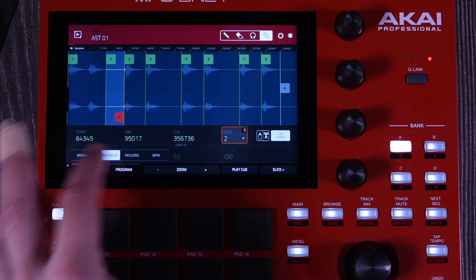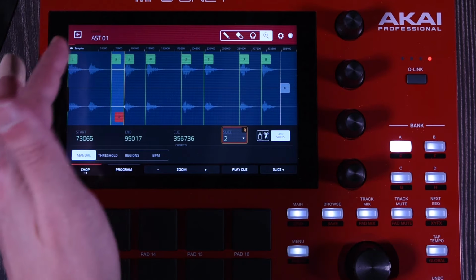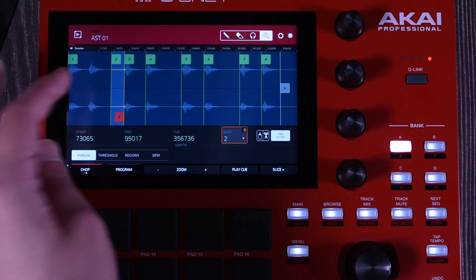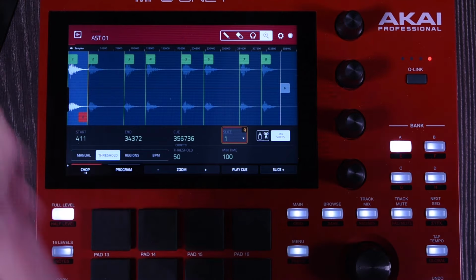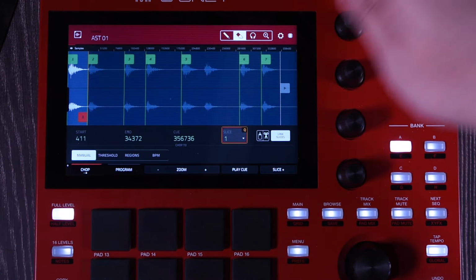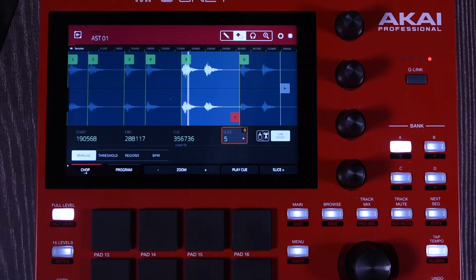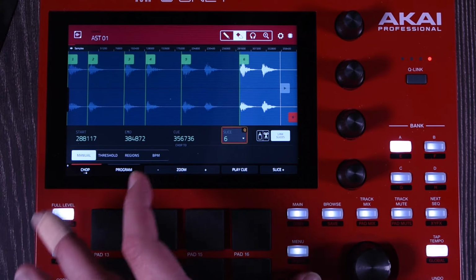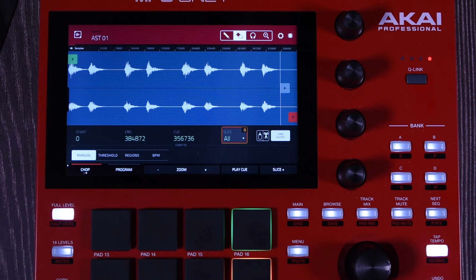So, you can still use the threshold and then just fine tune whatever it is that you want to fine tune. Let's say that this is generated by a threshold. If I delete, I could just delete what I don't care about. And there you go. It's just going to do it for you. I'm going to do shift and I'm going to clear all the different chops.